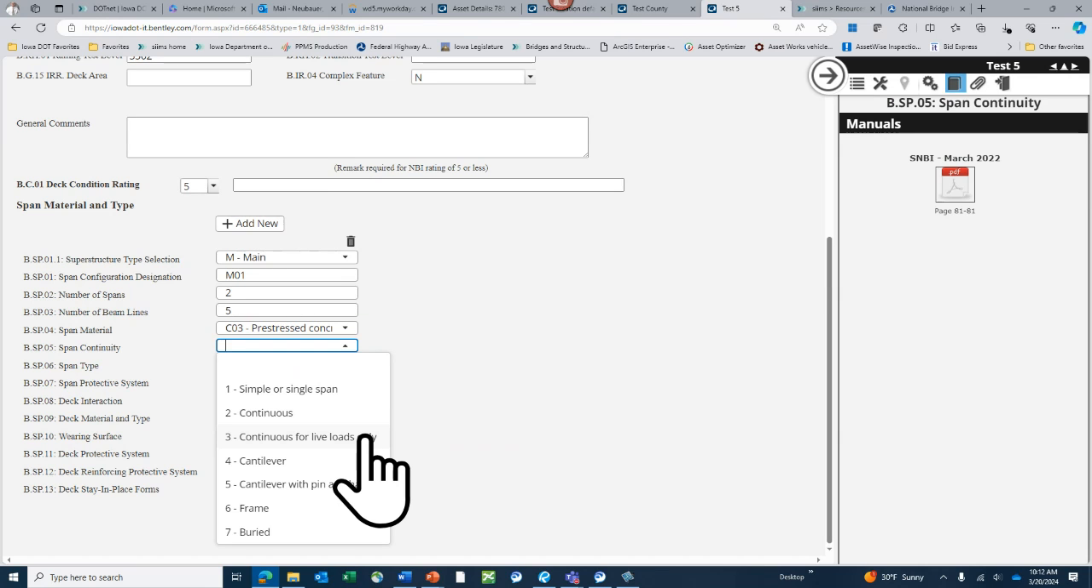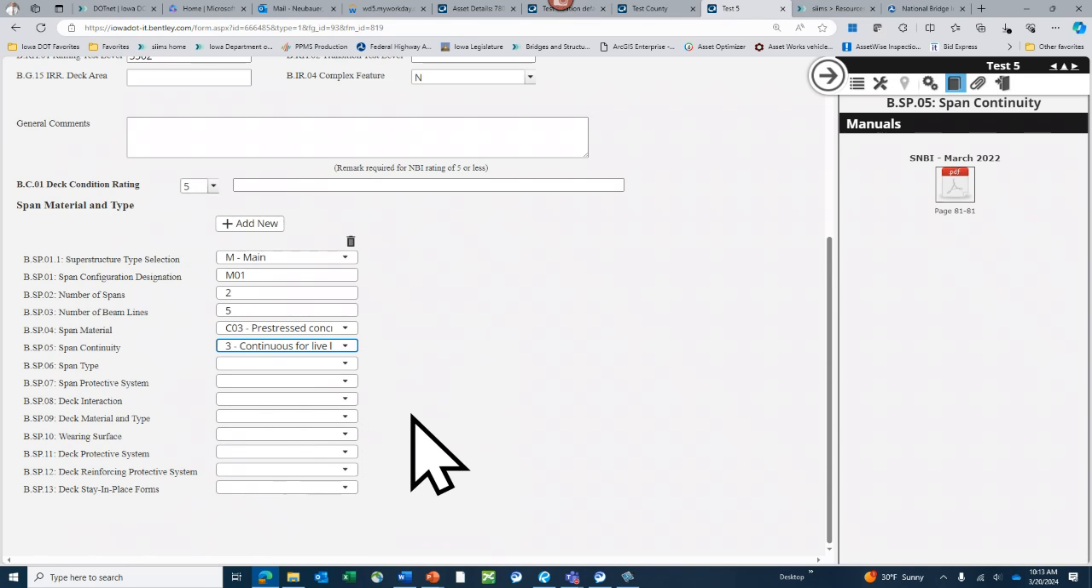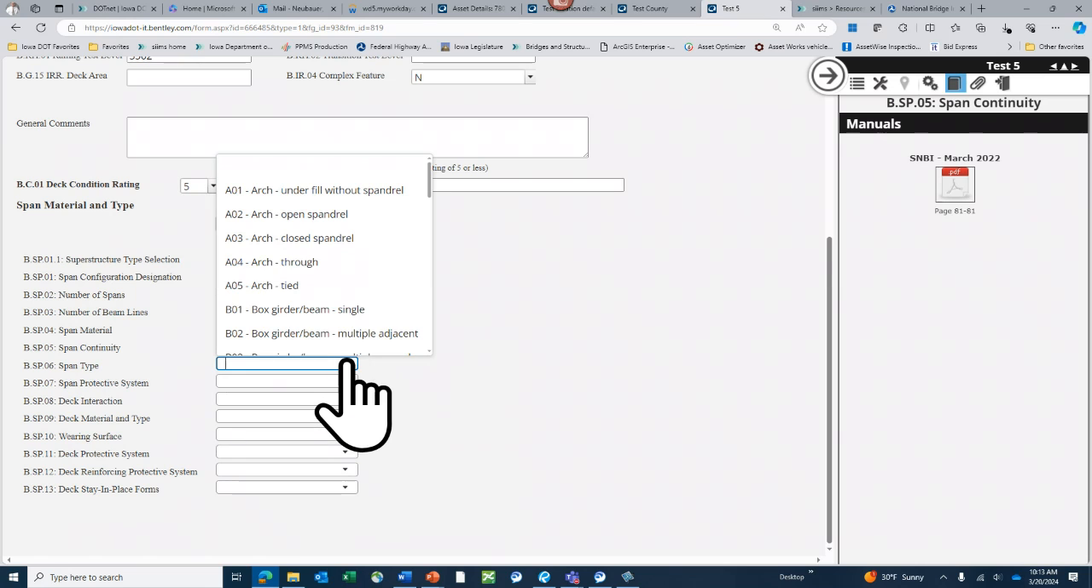If there's no joint at the pier, we've designed it simple span for the girders and continuous for live loads. But then there's other options here. I'll get into this frame and buried here in a minute, but for pre-stress, I'm just going to say it's continuous for live load, span type.